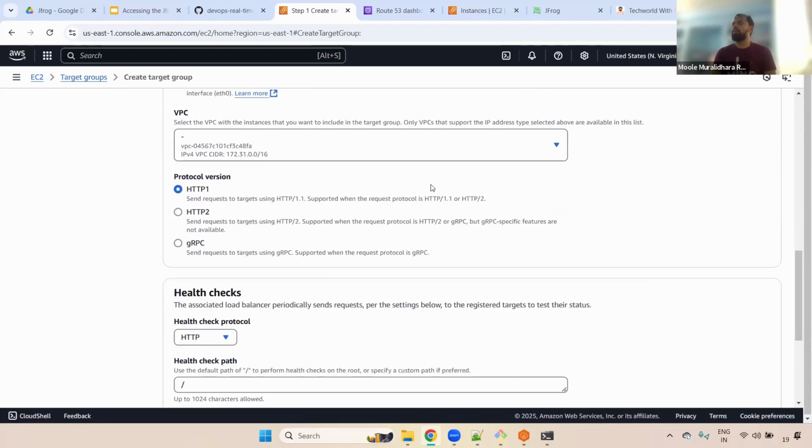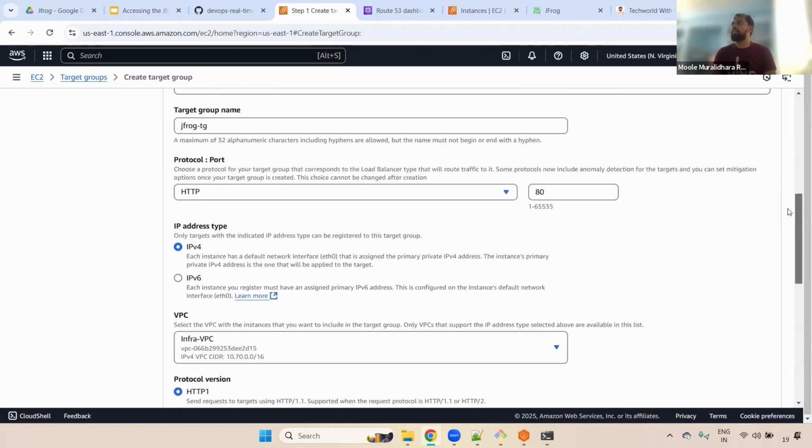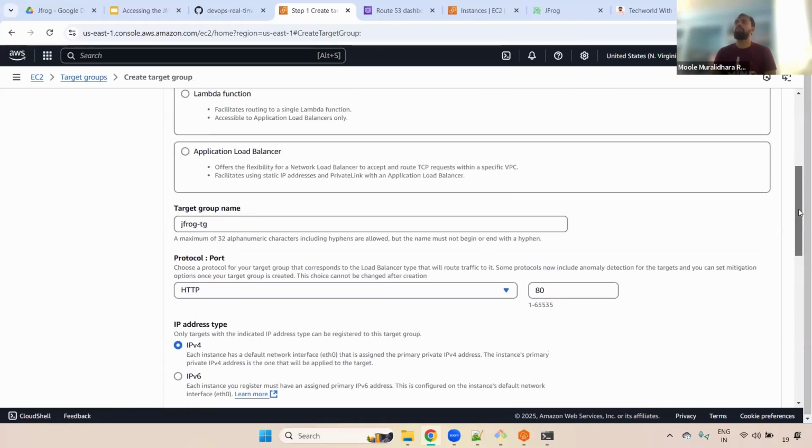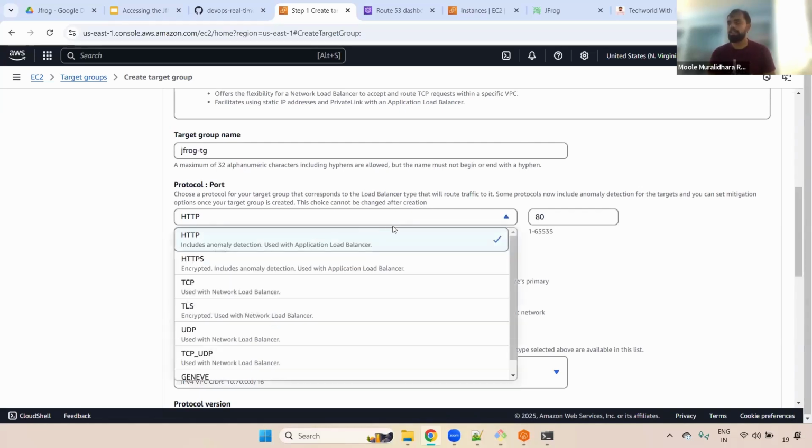And then you can come down. Here we can select that VPC is infra-VPC. And then here, most important, you need to define our health check. Remember, it depends on your case, where you are going to attach this particular target group. Whether you want to attach this target group for application load balancer or network load balancer. But in our case, we are going to attach for application load balancer. Okay, clear, right? Here we mentioned HTTP.